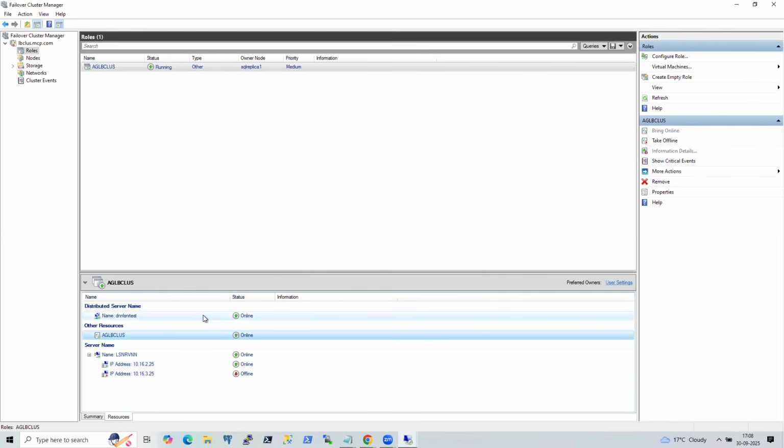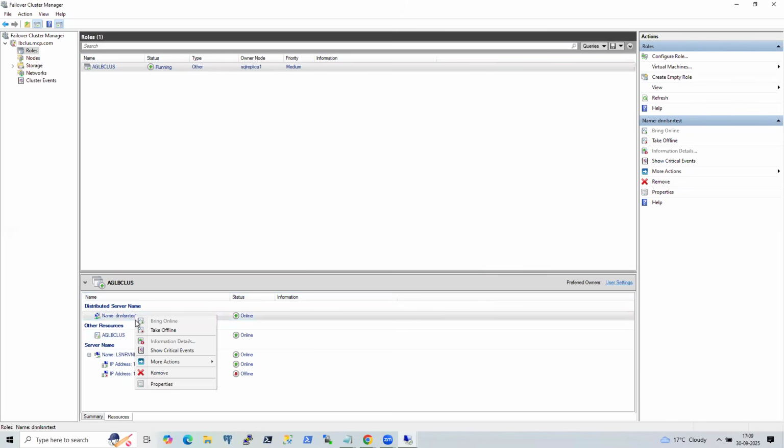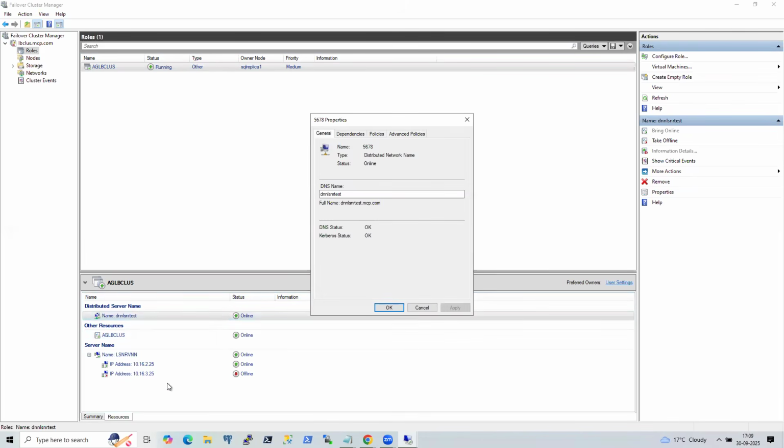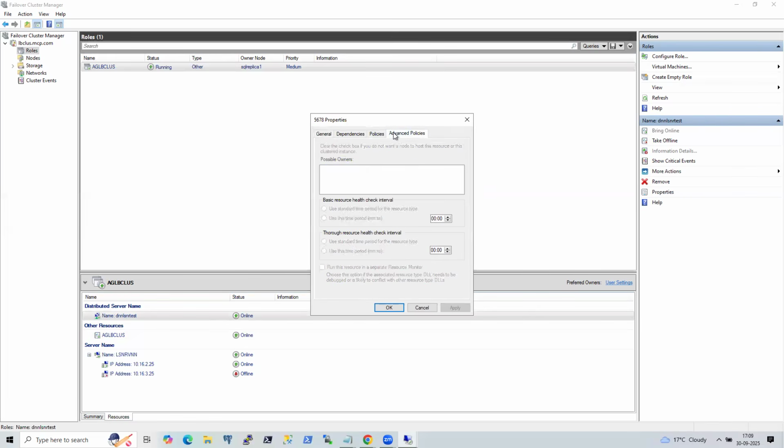Okay, so what went wrong? Is this DNN? Let's check the properties of DNN. If I go to policies, okay, advanced policies, it is just showing up as only one possible owner is there. Do you think this is the issue? Because here also preferred owner is showing up as only SQL replica 1. Will that be the same case with our listener name also? Or how will it be?